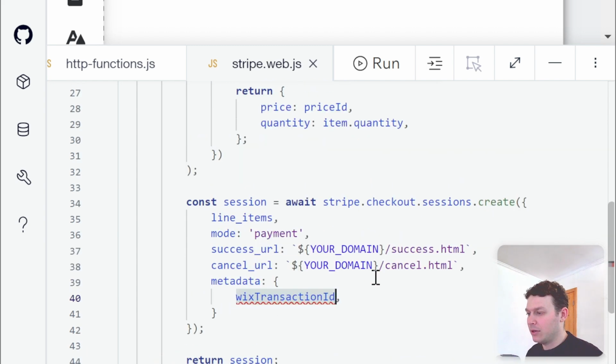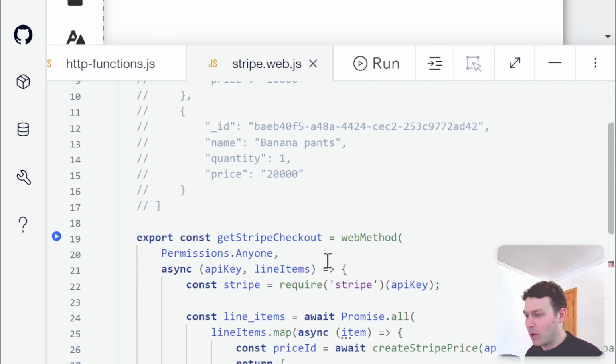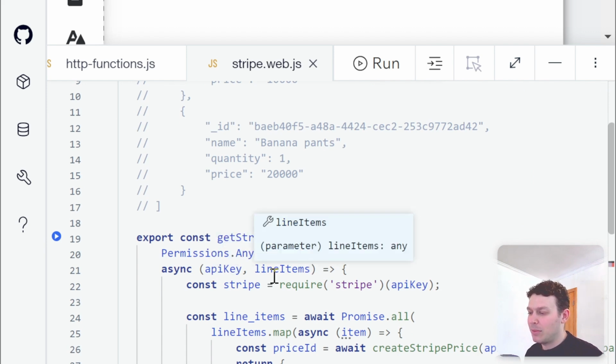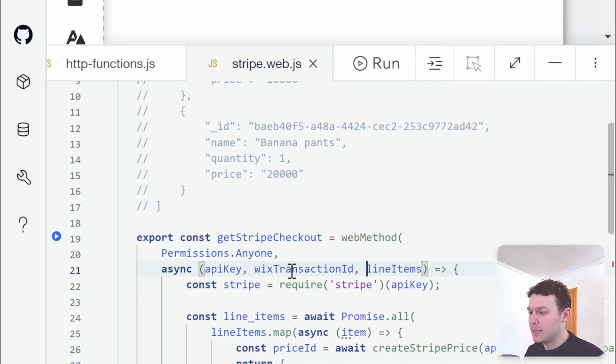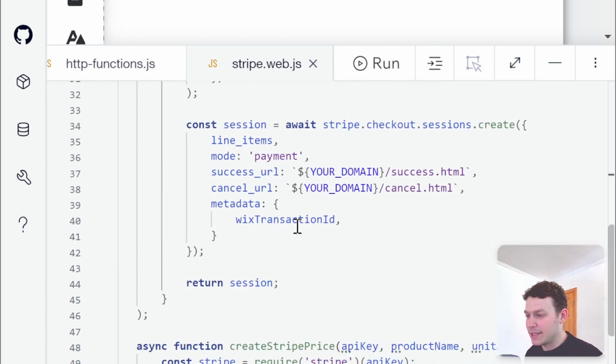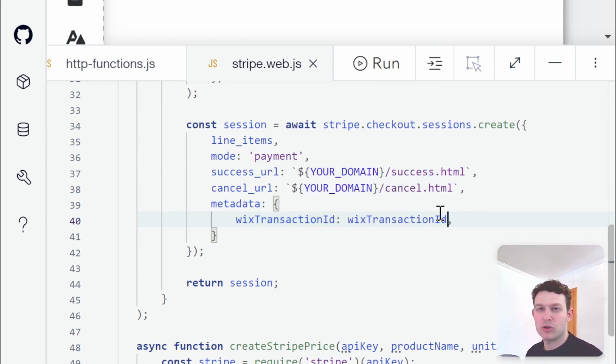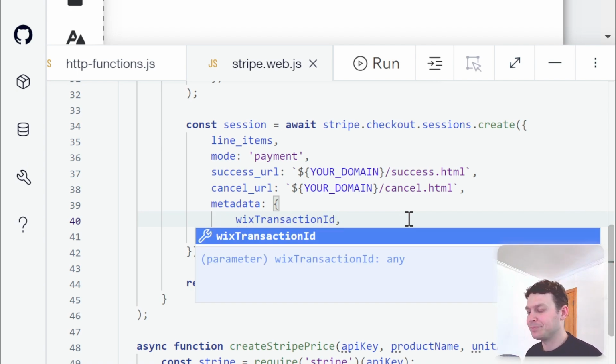So let me grab that up here, and I'm going to pass this as a parameter to this web method. So we have API key, we have line items. Let me add in here, before the line items, I'll add the Wix transaction ID. Okay, and essentially what this means is that here in the metadata, we have one property, which is Wix transaction ID. Whatever the parameter that we pass into the web method is going to appear here. This is just a slightly more concise way of writing that.